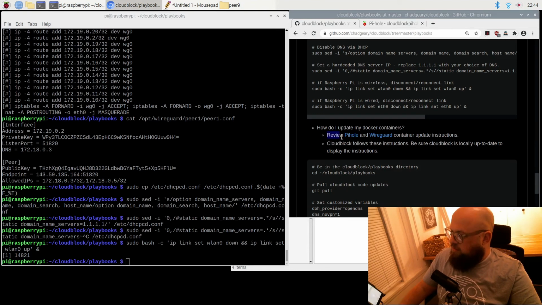Those instructions are here. So my suggestion would be to review the Pi-hole and WireGuard container update instructions from the developers themselves, right? So Pi-hole puts out instructions, WireGuard, linuxserver.io puts out instructions on how to keep the containers up to date. Essentially what you do is you remove the containers and then reinstall them. We do that. Cloudblock follows those instructions, but it's good to know the source of the information on where that came from. So we'll do that.